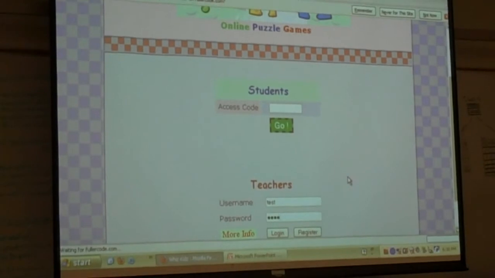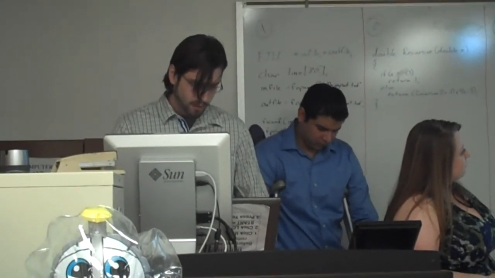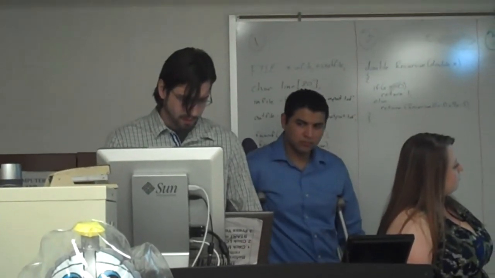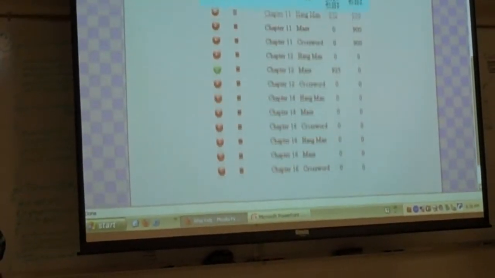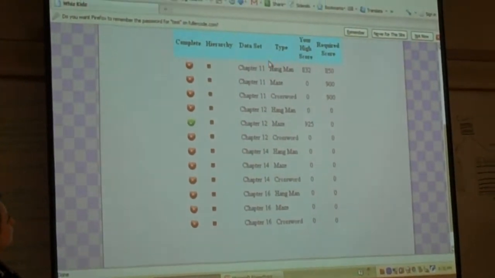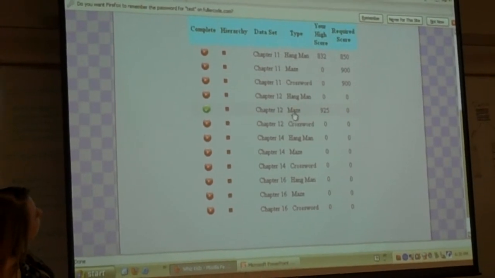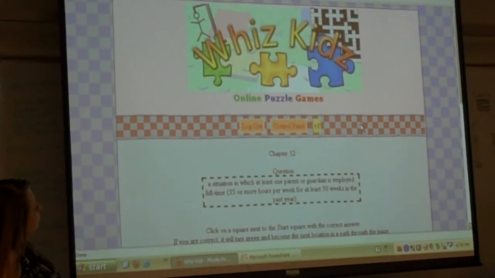I use this website for my sociology class, so I'll go back and log out. If I type in here their access code, it'll ask me for my first and last name, because I'm going through the student side now. As I was demoing in class, we completed one of them ourselves. We also completed this one. We didn't reach the required score, so it's still red. So in class, we went through it.